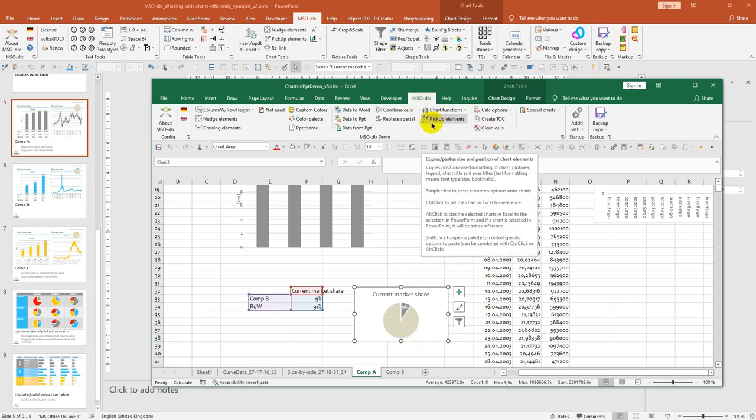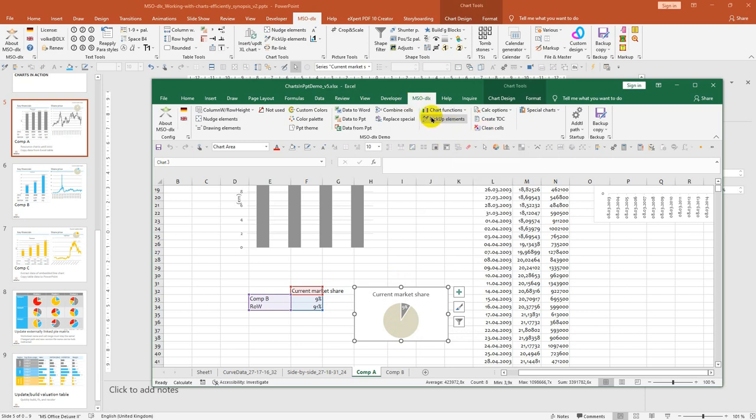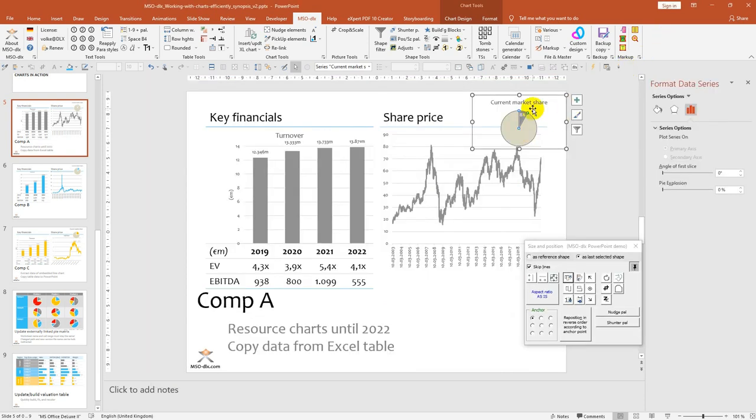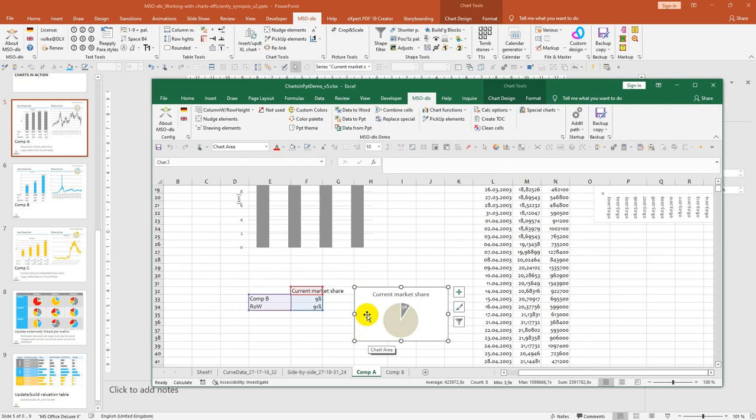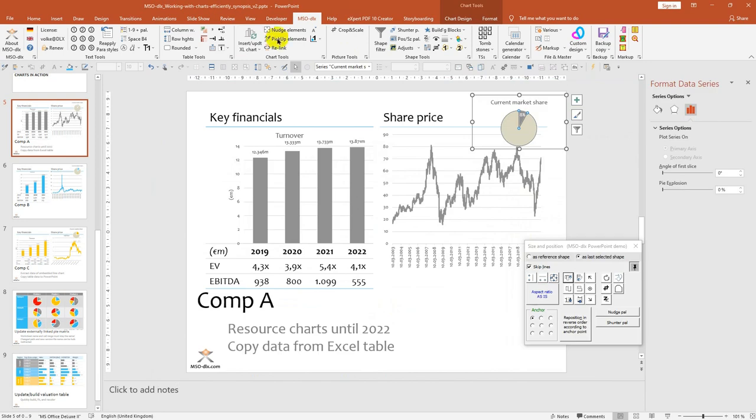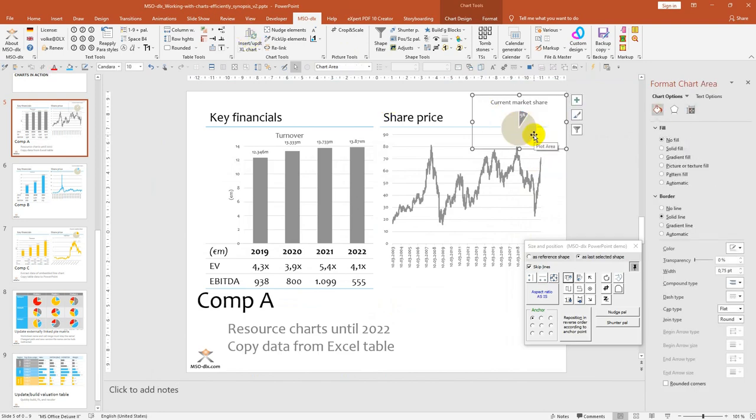I'll Alt-click here to assure this chart has the same dimensions as the chart over here. And I'm repasting it, but I noticed it has a fill here. So let's remove the fill and then a control click to replace the chart.